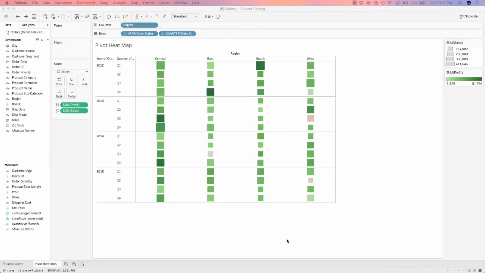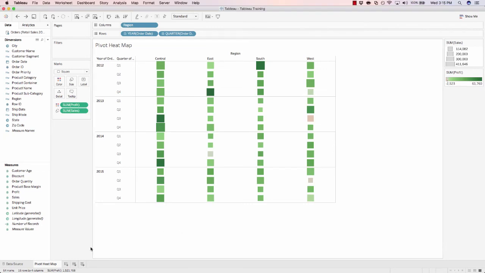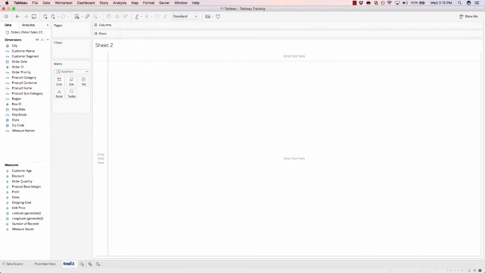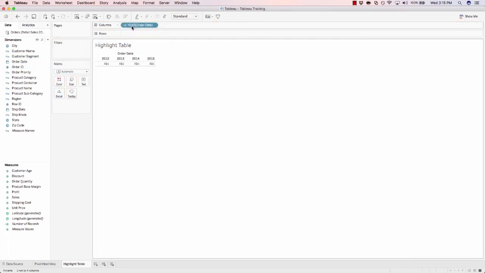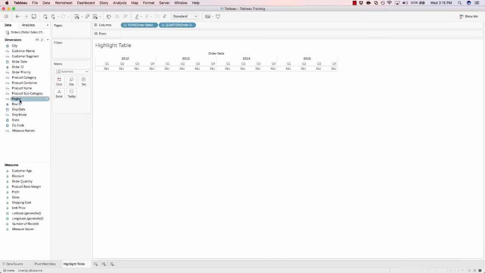In this unit, we'll demonstrate how to create a highlight table in Tableau. A highlight table is similar to a heat map, but a little different, and you'll see that in just a second. So let's create a new sheet. We'll call it Highlight Table. Let's go ahead and add in our date dimension into our columns shelf. And we'll expand out once more just so we have a quarterly view. And next we'll add region to our rows.